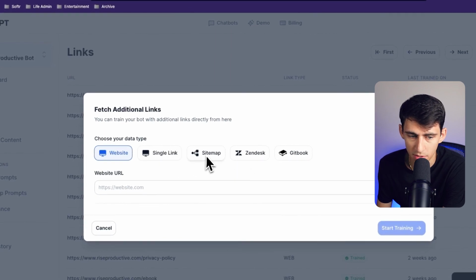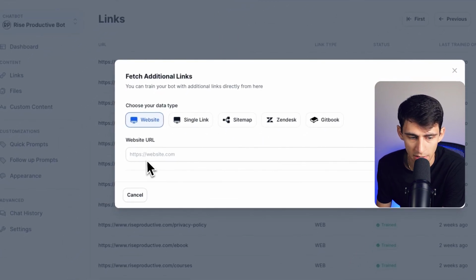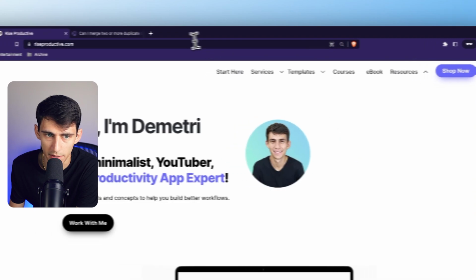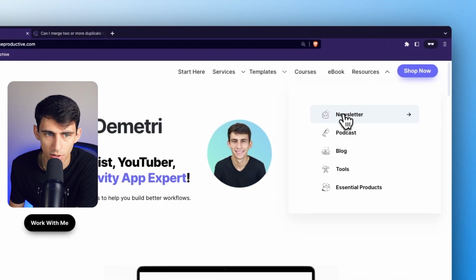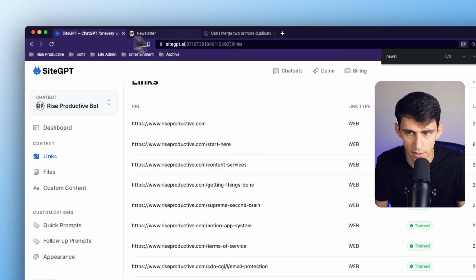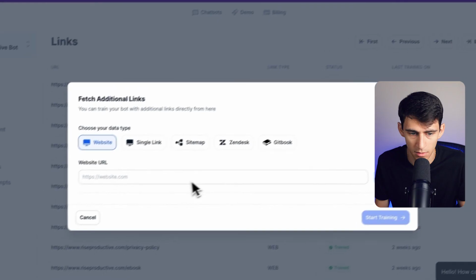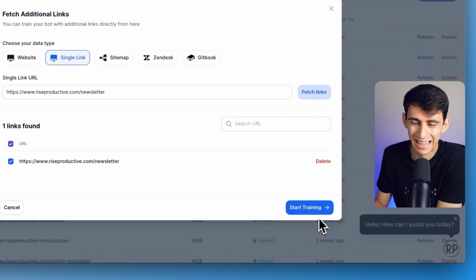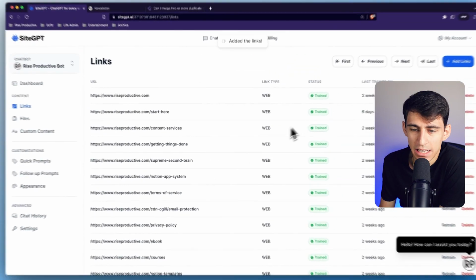All of your same options, totally available. You can put in the entire website URL, single links, sitemap. So for example, let's go to my resources and my newsletter page. I do not believe I see the newsletter page on there. I can just copy this link, just double check there's no newsletter page. Then I could go back to add links, put a single link, fetch it, click here, and then start training. So I can individually train any of these.